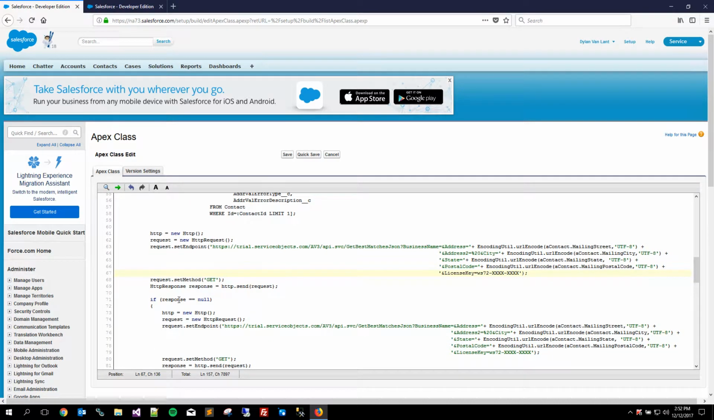If the response back is null, then that means there was something wrong with the primary endpoint, so we'll come back here and check out our backup endpoint. For this example, it's pointing to the same trial endpoint. But if you have a production key, you want to point this primary URL to ws.serviceobjects.com and this backup URL to wsbackup.serviceobjects.com. And you'll want to be sure to change both the license keys to whatever your license key is.